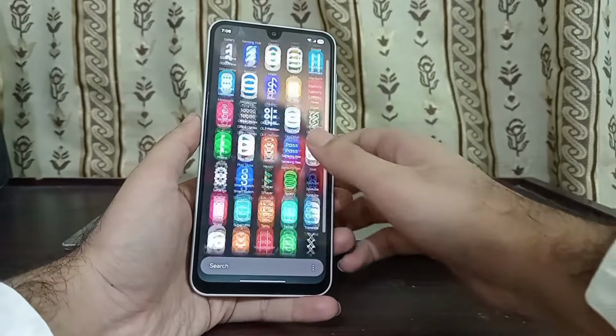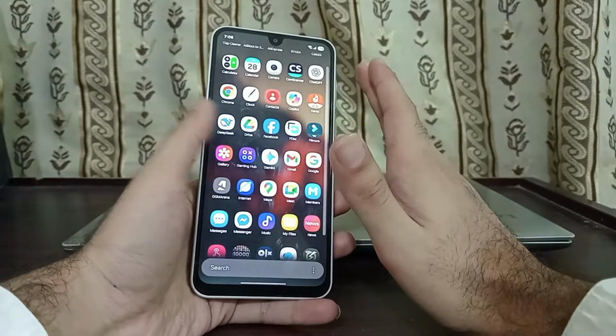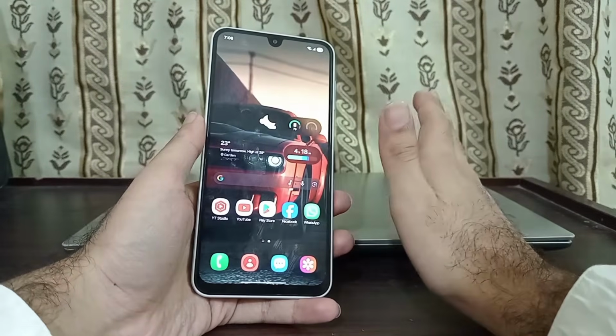So on our phone, what we need to do is back up each and everything that's present on our phone, because in this process each and everything is going to get removed.